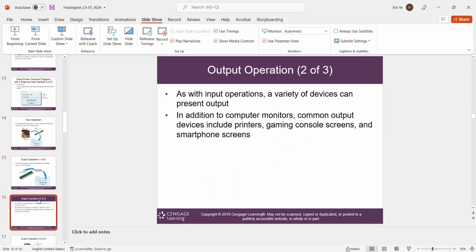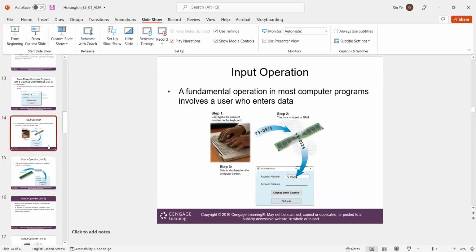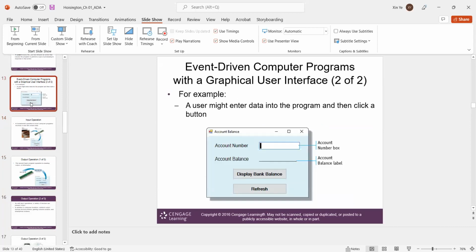Okay, so output operation. So input, process, output. You click the button here, display bank balance, or you want to refresh. Based on the button you click, it will show you the result. So this is like a basic Visual Basic program, an easy program.